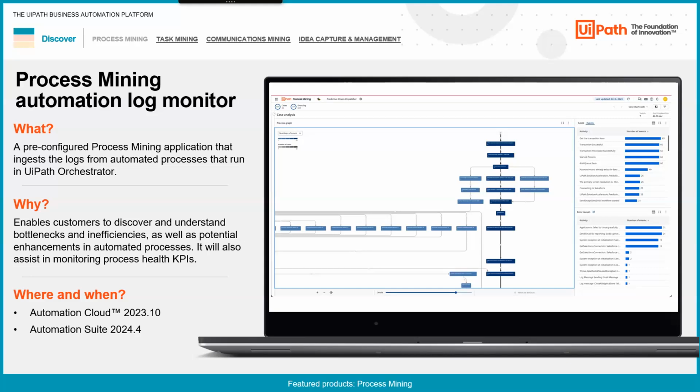What's nice about this is you're going to start to be able to automatically have those logs ingested, start to discover and understand how things are improving, how those automated processes are enhancing some of those bottlenecks and inefficiencies, and really help improve how you're monitoring those KPIs, right?